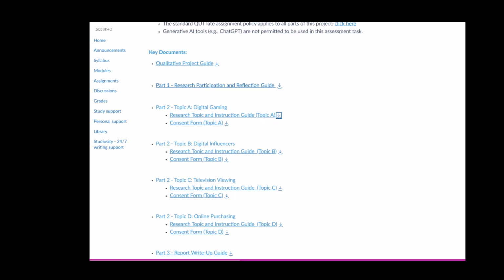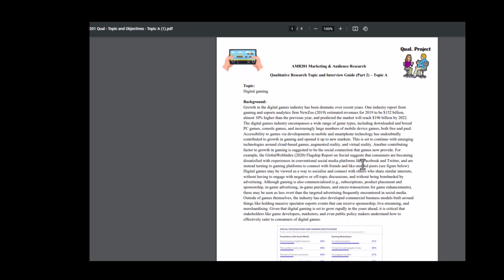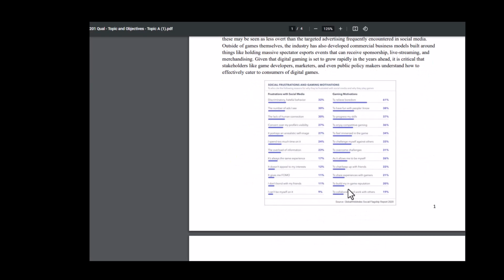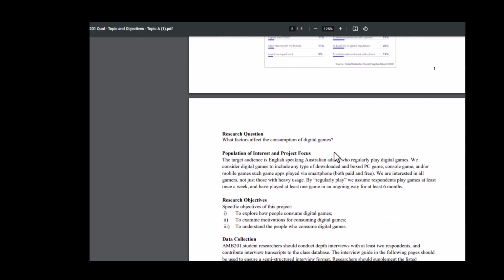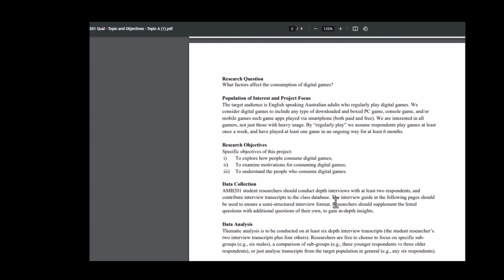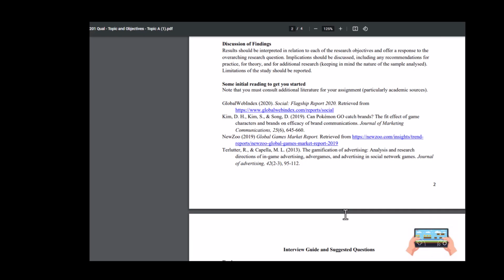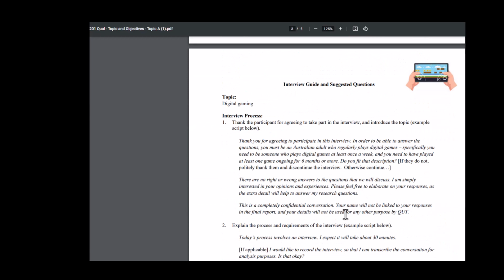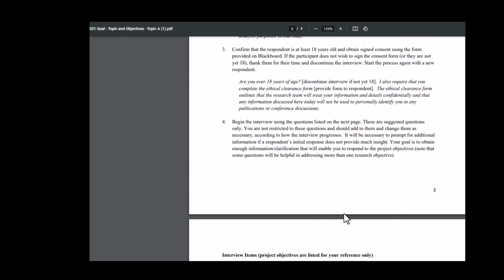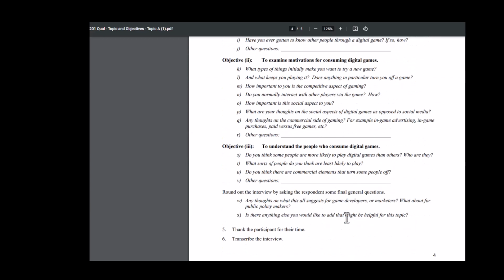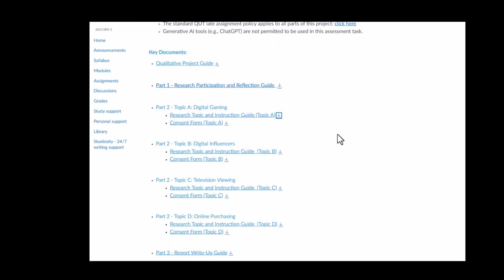So for example, with digital gaming, if we open that, what you see here is some information on the background of digital gaming, a few stats on that, the general research question that you're going to answer, information on collecting the data, a few references to get you started in thinking about that, and then down here an interview guide which specifies the questions that you will ask as part of your interview once you've chosen your interview participant. So again, you get a lot of guidance through each of these in completing each of these sections.